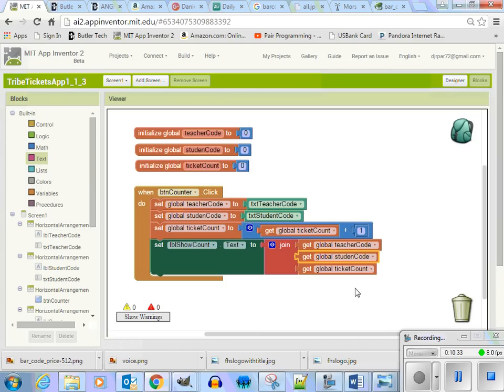Now the problem with this, because I'm an experienced developer, is that they're all going to go right next to each other, because this is called concatenation. And like if you would concatenate hot dog, you're going to get hot dog with no space in between them. Do you want a teacher code, a student code, and a count with no spaces in between them? No. So let's go ahead and display some spaces in between them.